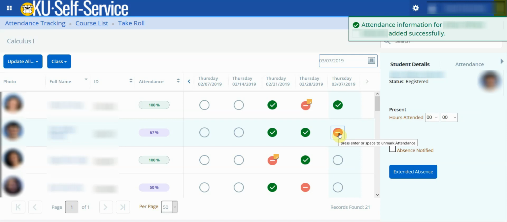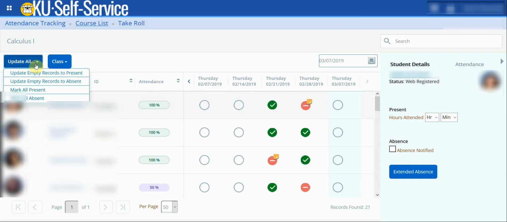If the majority of your class is present, you have another option. You can quickly mark all students as present and then uncheck the students who are absent. To do this, select the Update All button. The button drops down a list of 4 possible options. To update the students as present, select the Mark All Present.